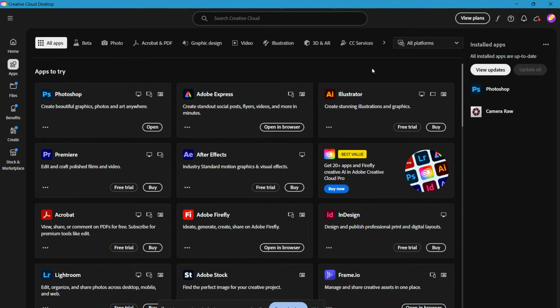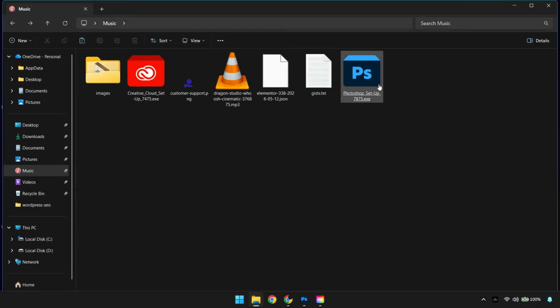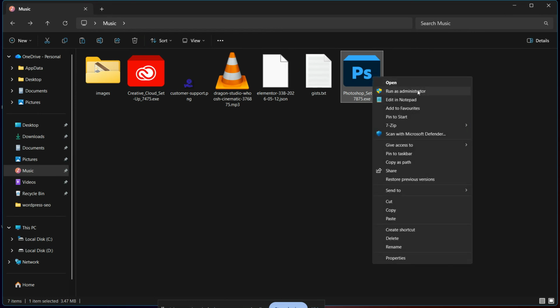Alright, let's get into the first fix. First, run the Photoshop installer with administrative privileges. On Windows, locate the installer file, right-click it, and choose Run as Administrator. This gives the installer the permissions it needs to extract files and write everything properly to your system drive. If Windows was blocking the installation because of limited permissions, this can solve the issue immediately.